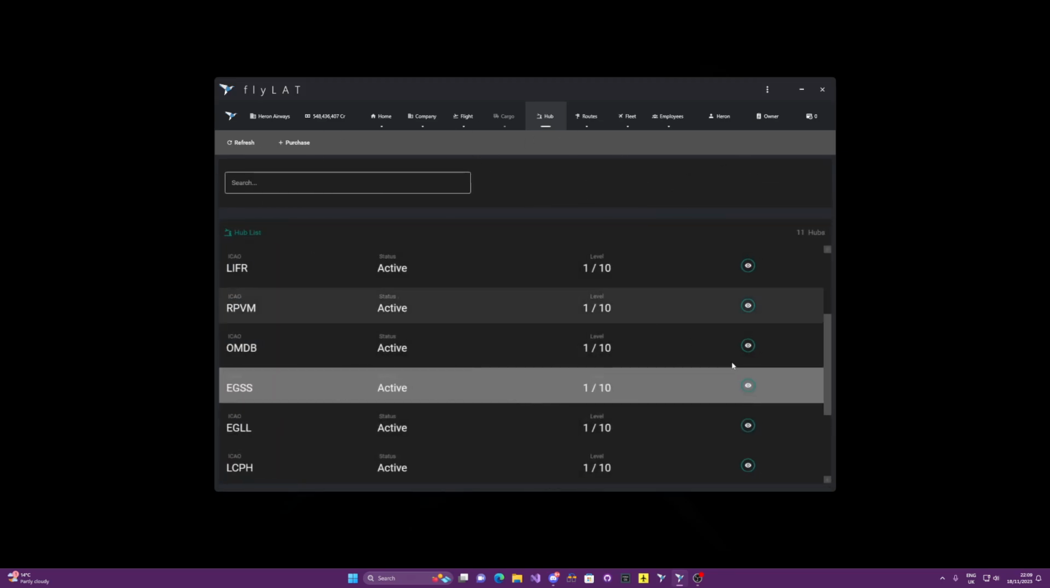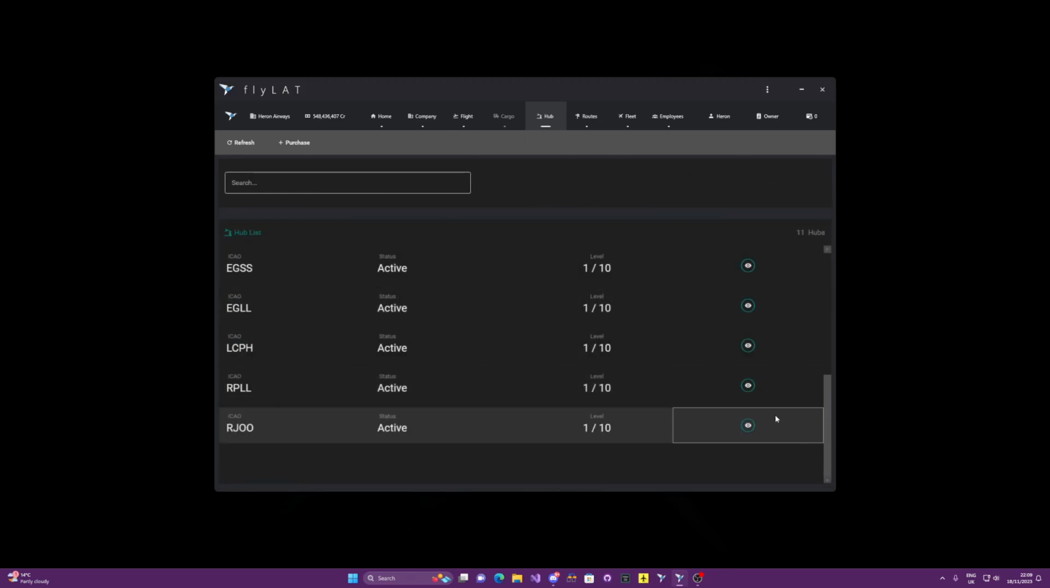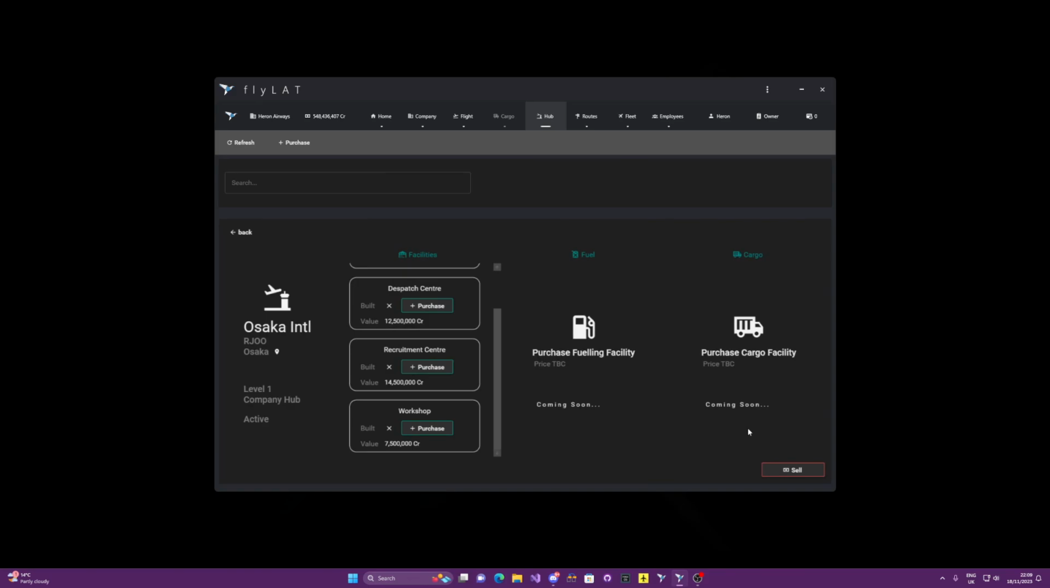Let me see if I've got a hub with no workshop. Perfect. My hub at Osaka, you can kind of see that I don't have anything. It's just a basic hub where I can park my aircraft. To build a workshop, simply click on purchase.